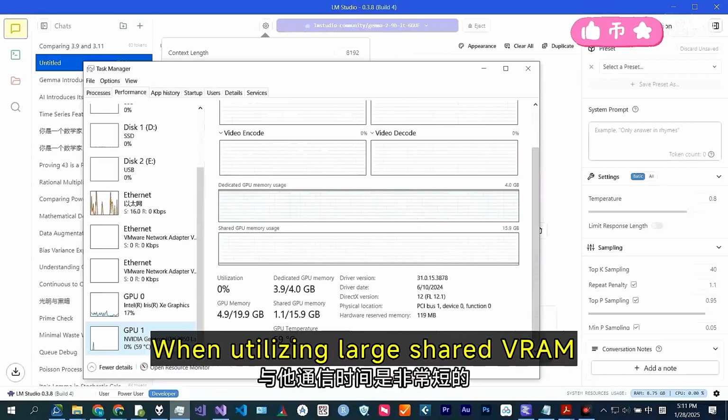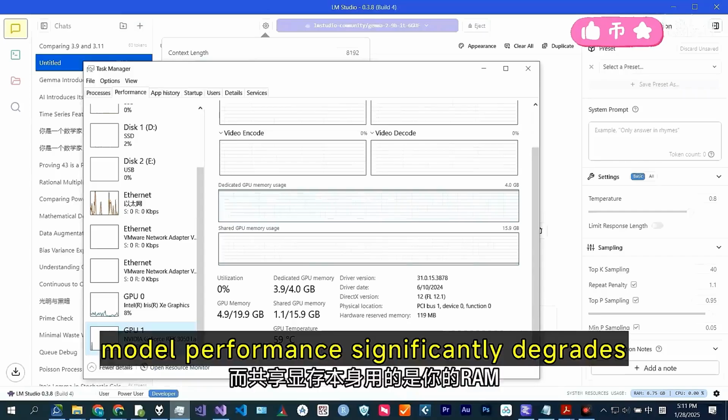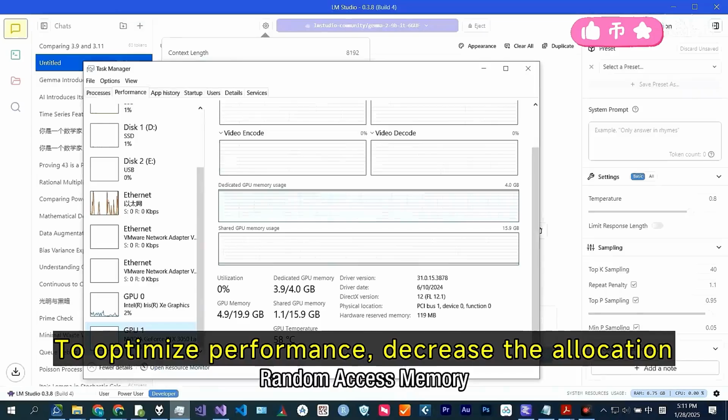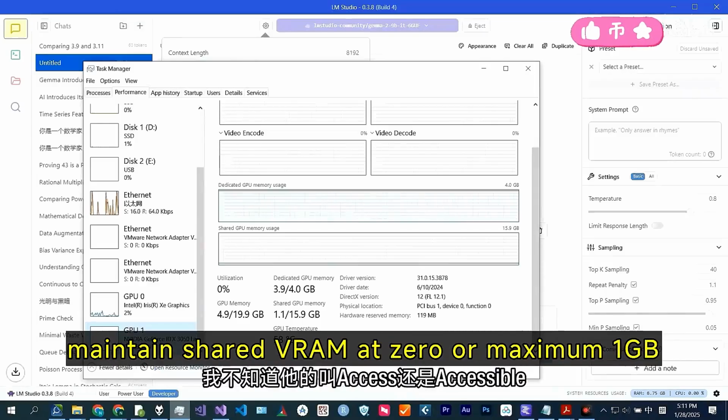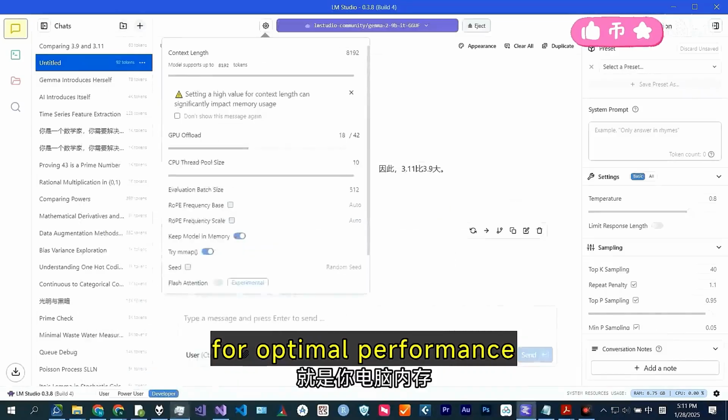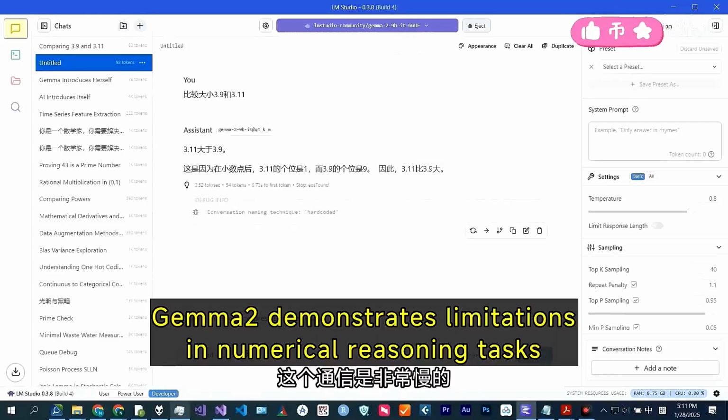When utilizing large shared VRAM, model performance significantly degrades. To optimize performance, decrease the allocation. Maintain shared VRAM at 0 or maximum 1 GB. For optimal performance, note that Gemma 2 demonstrates limitations in numerical reasoning tasks.